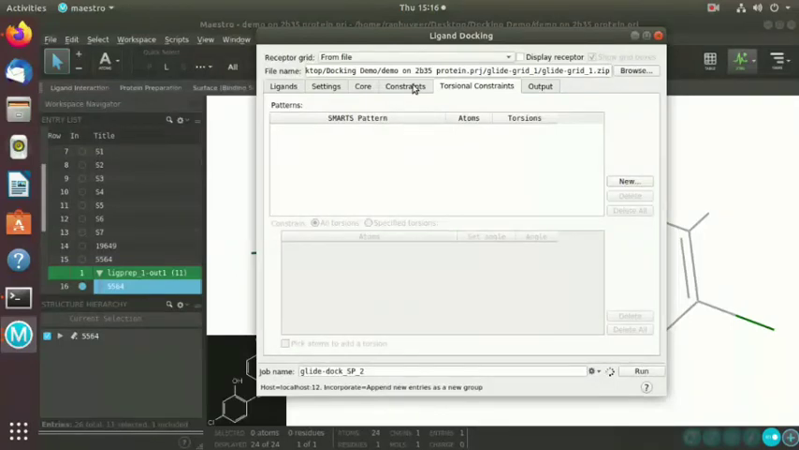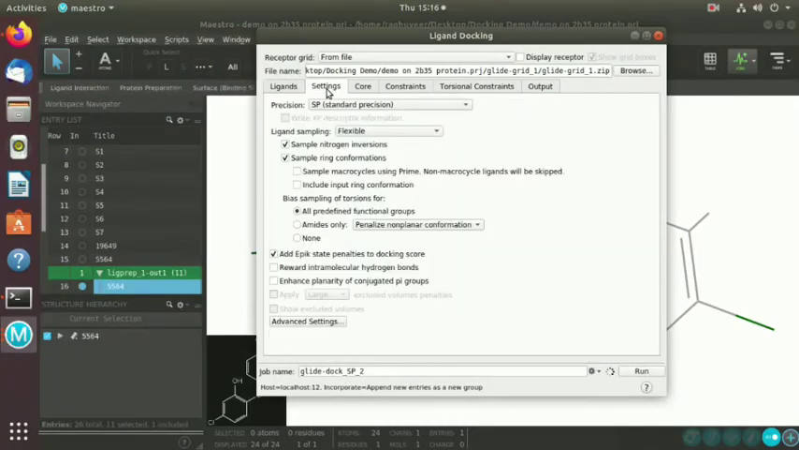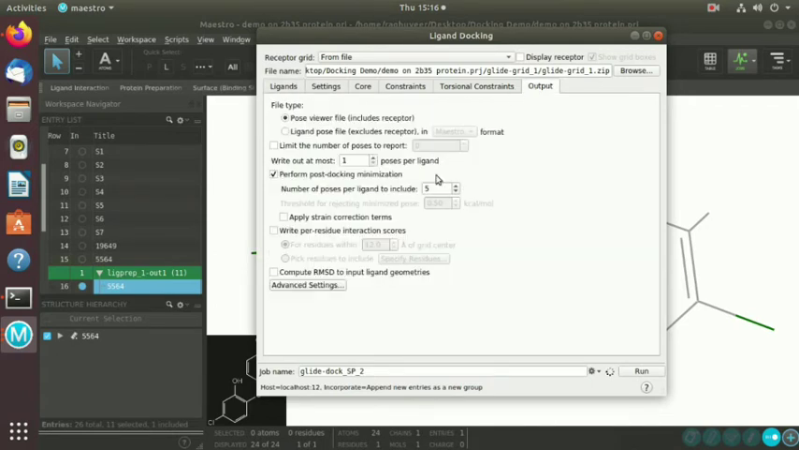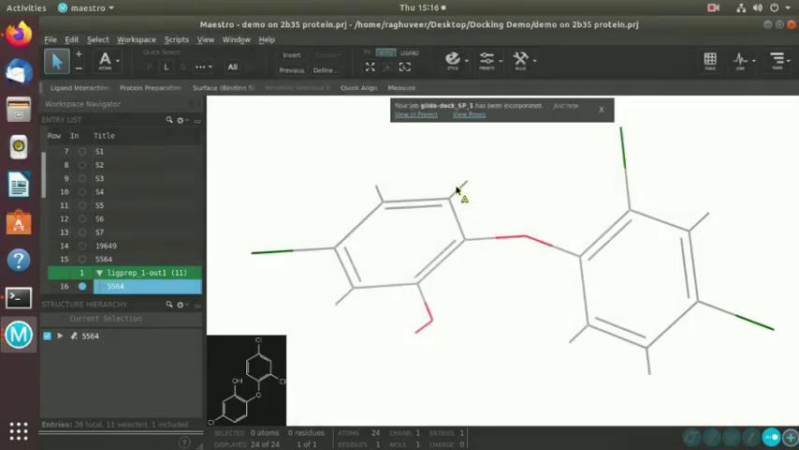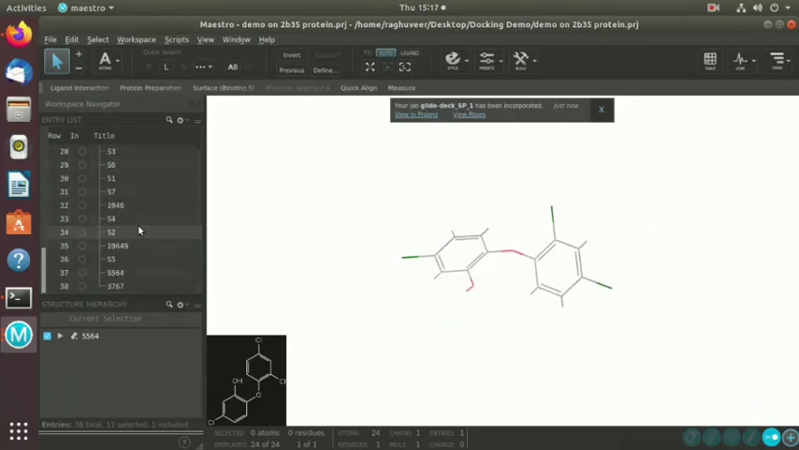The remaining settings are already default, so we can select the properties and there is no need to change anything. In the output, if you increase the number of poses per ligand to 10, 20, 50 or 100, it is going to find the best fit in the active site. Now I have selected only 5. The Glide dock SP1 result is now incorporated, and we can observe it.